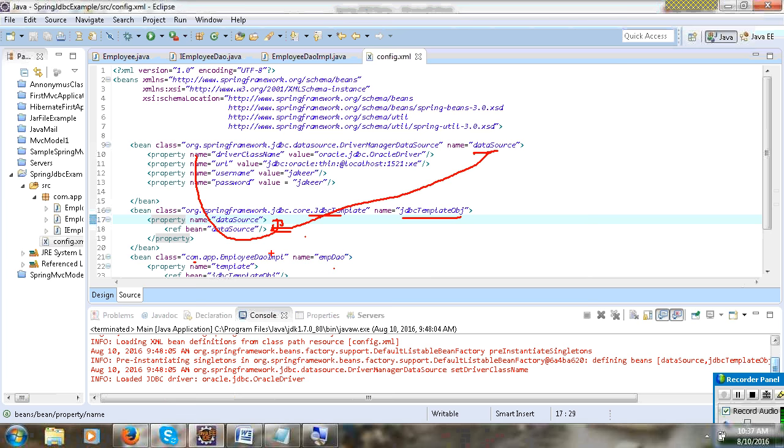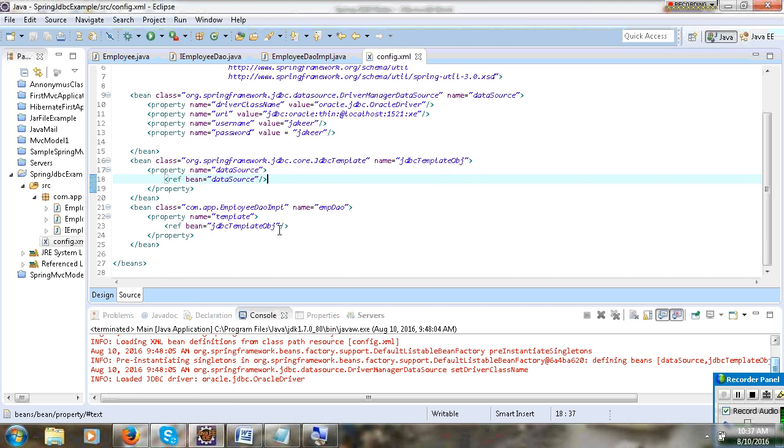Again, EmployeeDAO. EmployeeDAO is dependent on JdbcTemplate. So you will write the name jdbcTemplate object, with a reference bean. So this EmployeeDAO is a reference on JdbcTemplate. This JdbcTemplate is a reference on DriverManagerDataSource. So here you can see EmployeeDAO depends on JdbcTemplate, which depends on the data source.